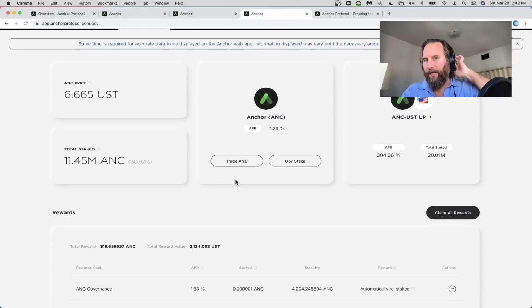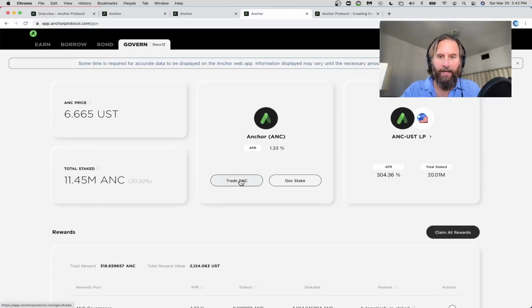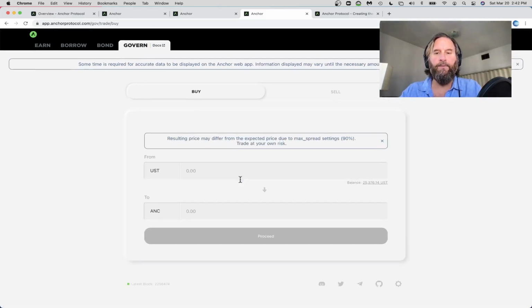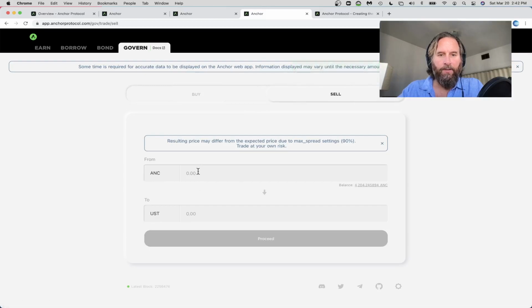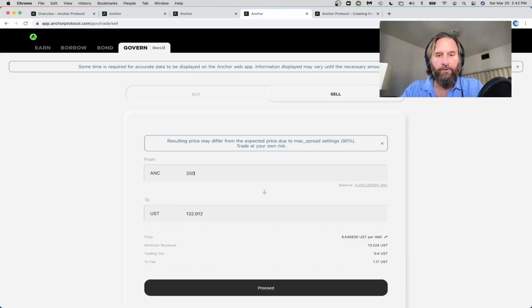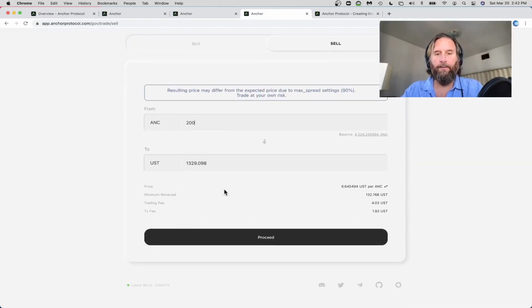Okay. So I think, by the way, you can trade Anchor. I have some Anchors here, so let me just show you an example. You can buy or sell. So this is a DEX, a decentralized exchange. So let's say I want to sell 100 Anchors. Well, let me sell just 200 of them, just for an example. It's not that I don't like Anchor. I love Anchor. As you can see, I have a bunch of them, but I just want to give an example.